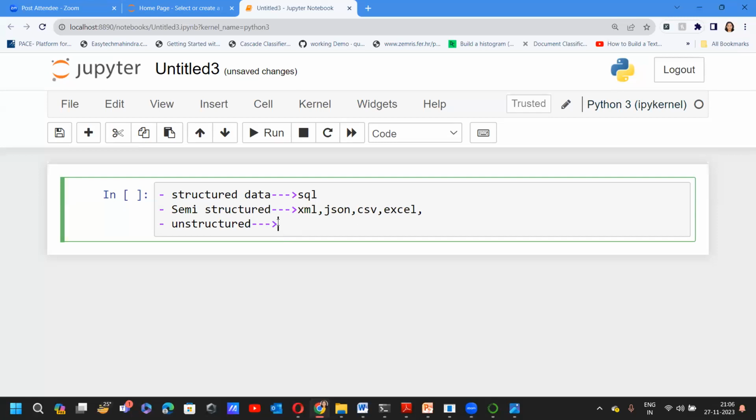What is unstructured? Can anybody give me an example of an unstructured file? It's not in a proper way, not in a sequence.